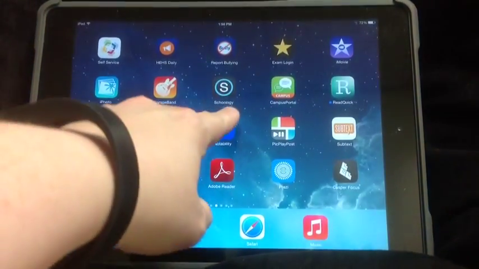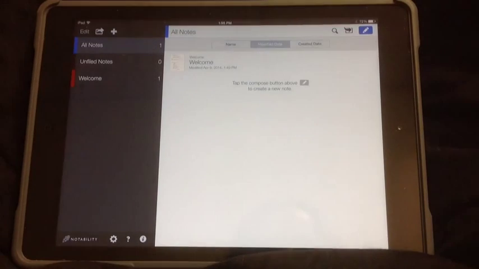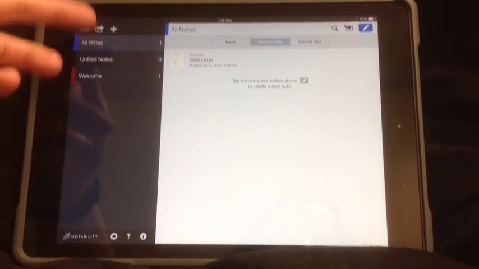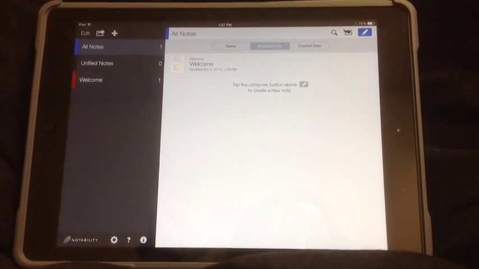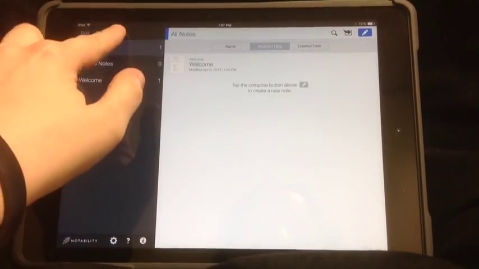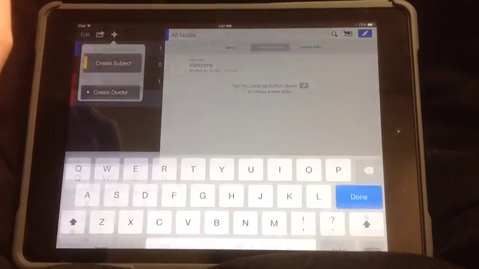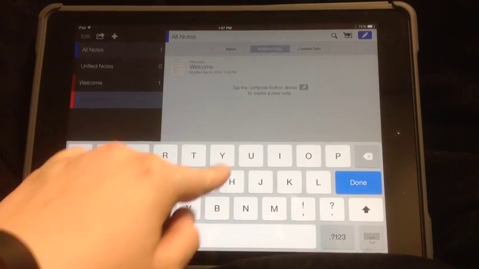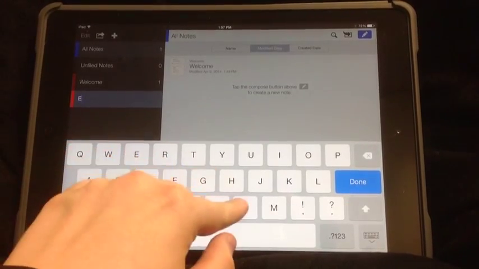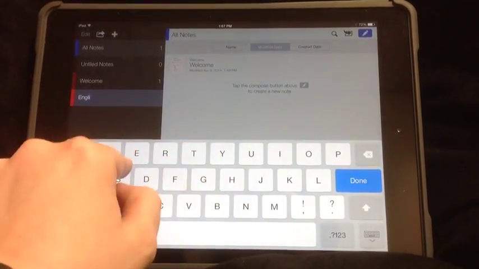When you start using Notability, click on Notability. On the side, you will see that these are where all of your courses are. To create a new subject, click the plus sign and then create subject. So you could have something like English.